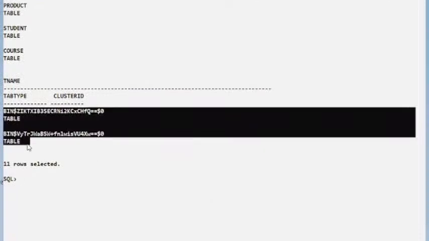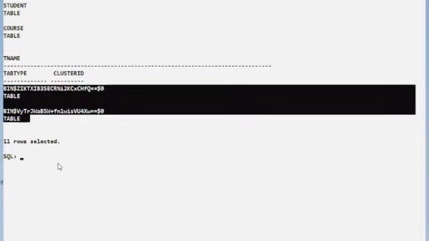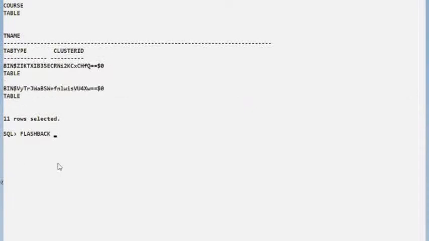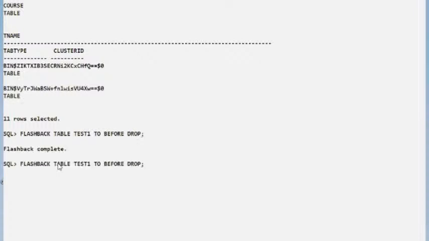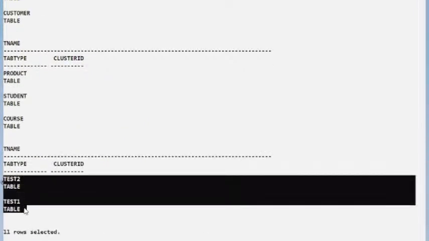But which kind of dropping is it, permanent or temporary? Temporary dropping, because you have an object address in the tab list. That is called temporary deletion. Can I restore it? Yes. How to restore? Flashback table test 1, test 2 to before drop. After the flashback, look at your tab list: test 1 and test 2 came back. So my tables were only temporarily dropped.